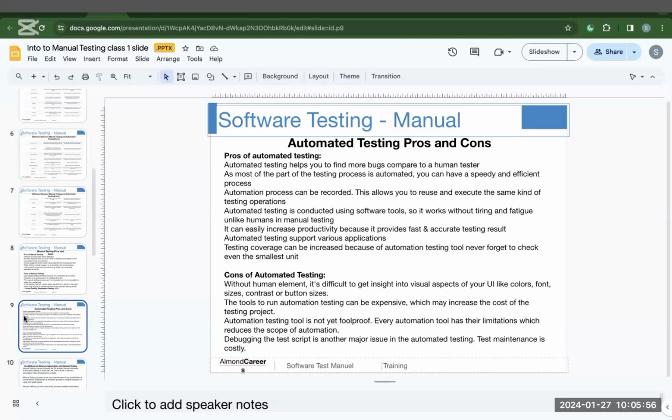Now the cons of automated tests. Without human elements, it's difficult to get insight into visual aspects of your UI, like colors, font size, contrast, or button size, right? So without human effort in automated tests, it wouldn't actually look into all these different aspects of your code, right?